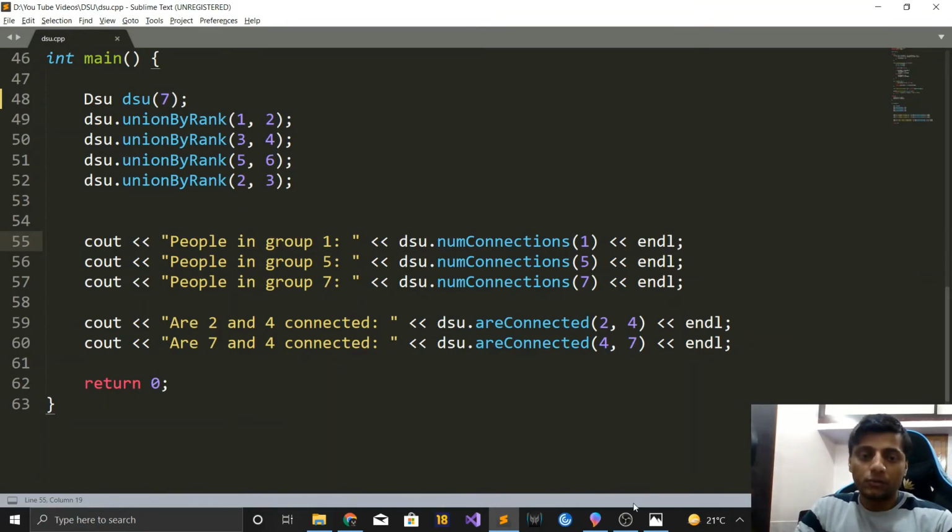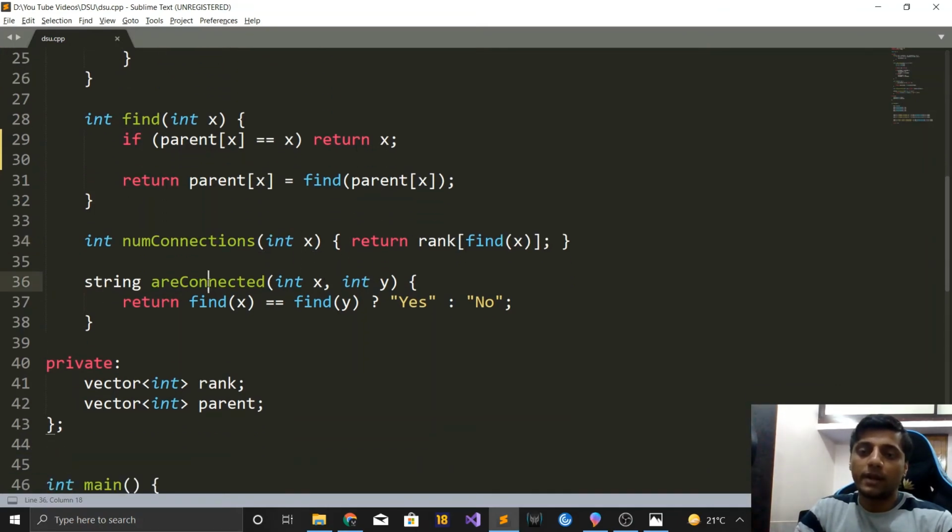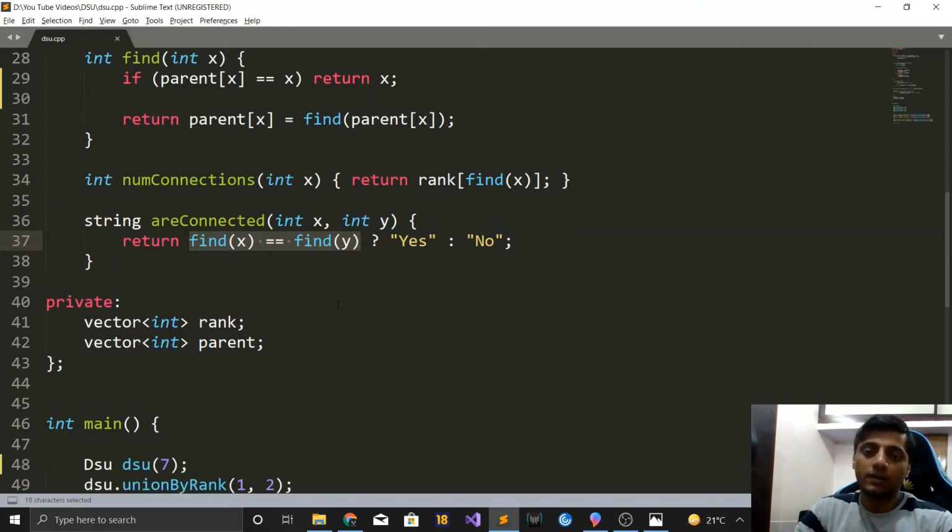Let me also show you the code for the numConnections and areConnected methods. We already saw the code for union by rank. numConnections is doing nothing special. It is just returning the rank of the representative of this particular element, because the rank of the representative tells you the number of elements in that group. And areConnected can be found by using this: if the representatives are the same, then they are connected, otherwise they are not connected.